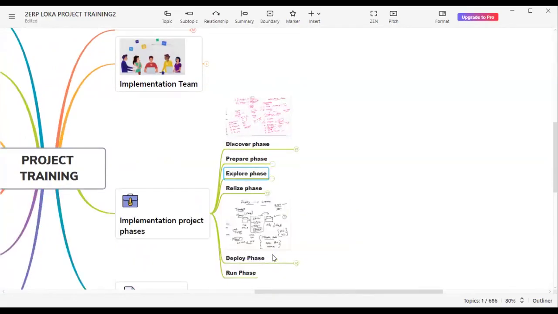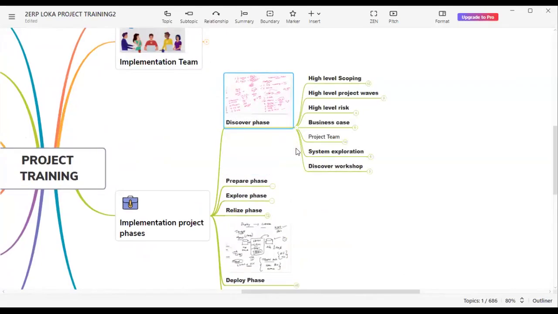As I said, we'll start with the explore phase. Let me recall what we have done with previous phases. We started with the discover phase and understood the high level scoping. In the discover phase, the business is going to select their implementation partner. In the market, there are a lot of implementation partners. All the big four companies are implementation partners for SAP. And in the Fortune 500, some companies are implementation partners like Wipro, IBM, Infosys, Tech Mahindra and Genpact. And the local partners like Edge Technologies are also implementation partners.